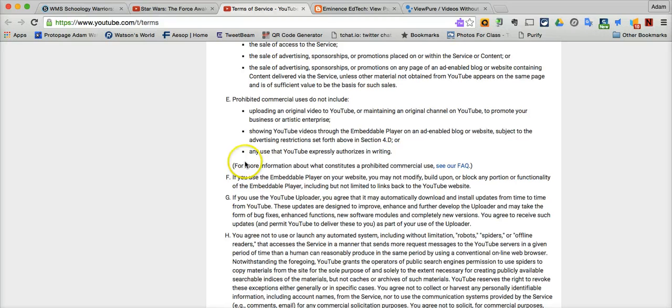As part of YouTube's terms of service, right here, if you want to read it on your own, if you use the embeddable player on your website, you can't block any portion or functionality, including but not limited to links back to the YouTube website. So there is actually no way by embedding or any other process that you can block that.